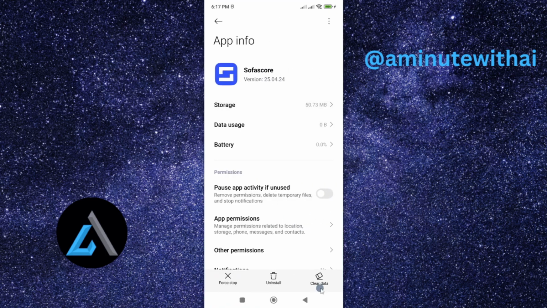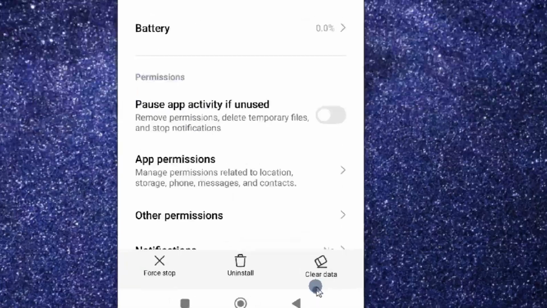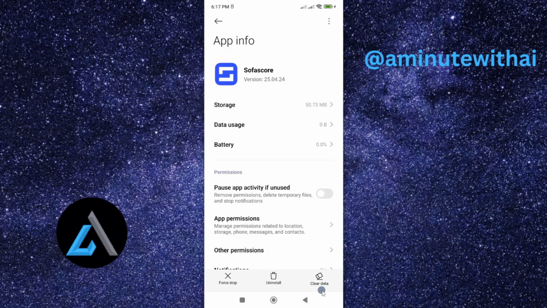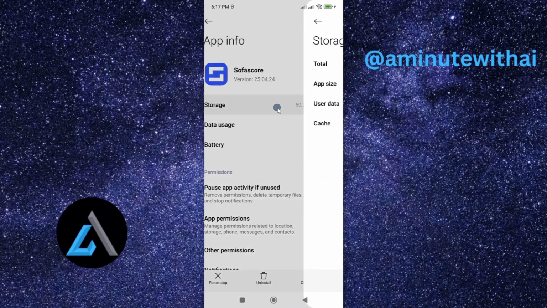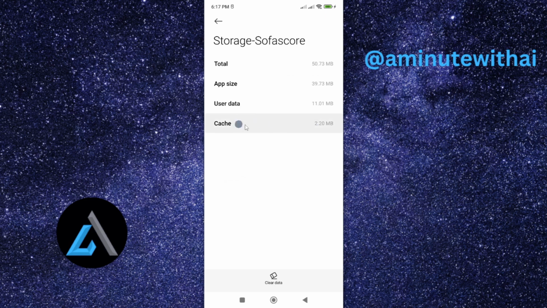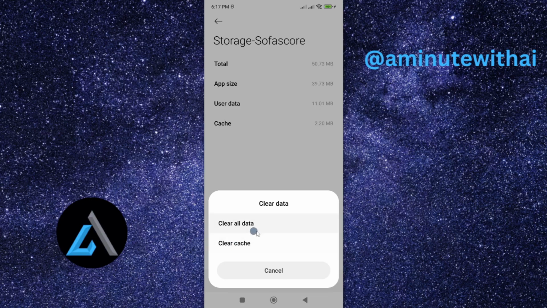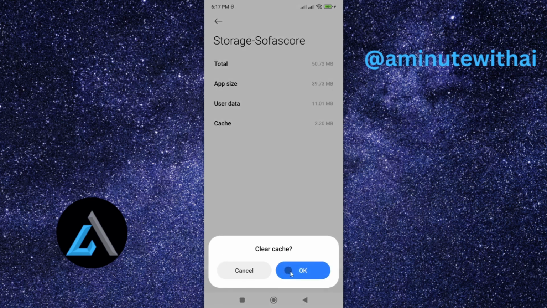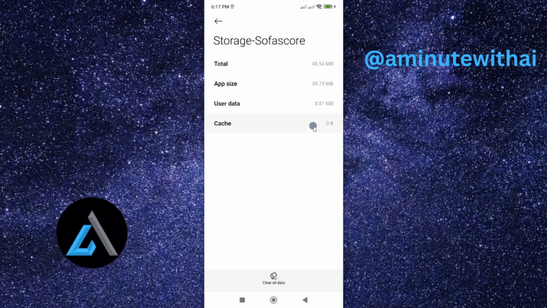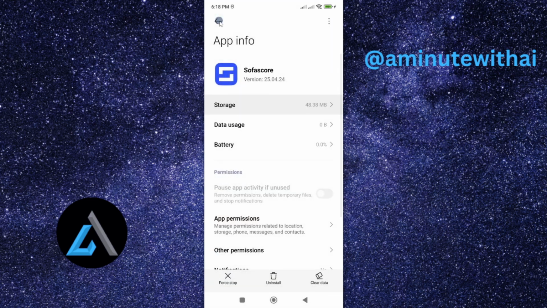Now from this, we need to clear this app data. That is our first step to troubleshoot this app. If I tap on storage, you can see there is quite a number of cache data on this app. To clear this cache data, tap on clear data here. Then we have two options, clear all data and clear cache. Tap on clear cache. Now if we tap on OK, this will clear all the cache data on our smartphone. Once this is done, go ahead and restart your smartphone.